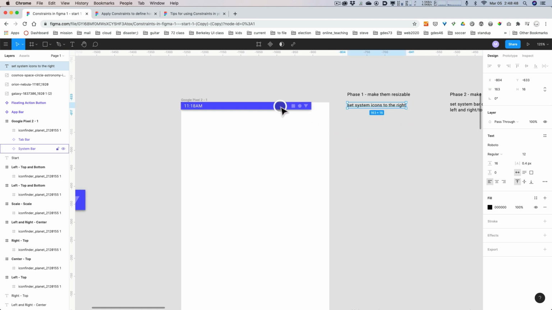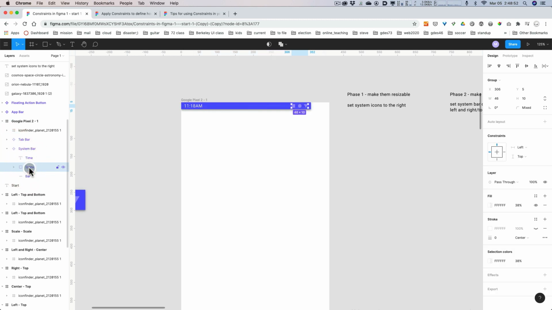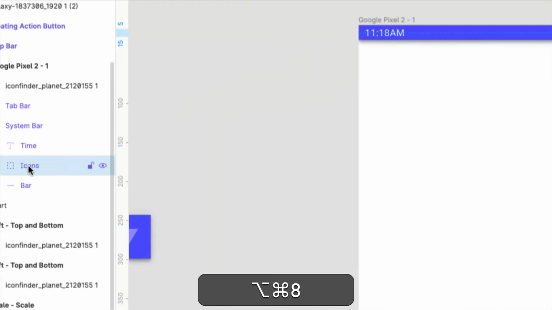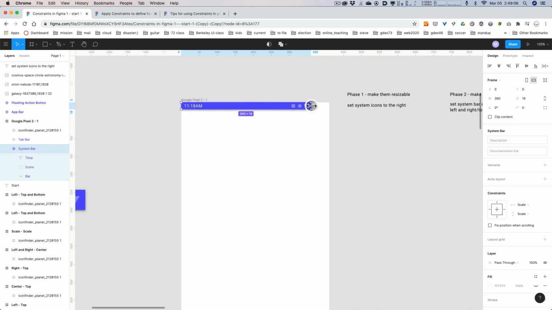So I'm going to grab these guys and go inside the layer and just grab the icons. Make sure I can grab the right thing there. There's the icons, right? And then I'm going to set them. You can see they're set to left and top. So I'm going to click on that and now they're set to right and top. And now if I grab this guy and resize it, hey, look at that. It moves along with it.